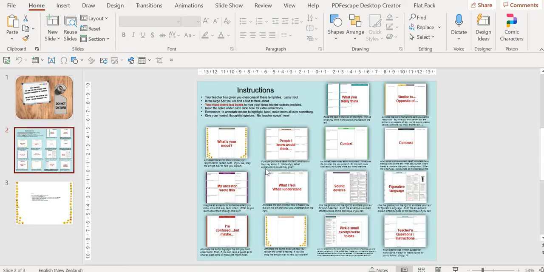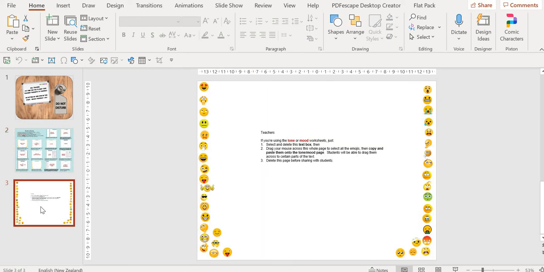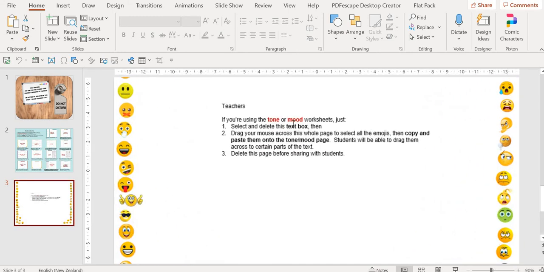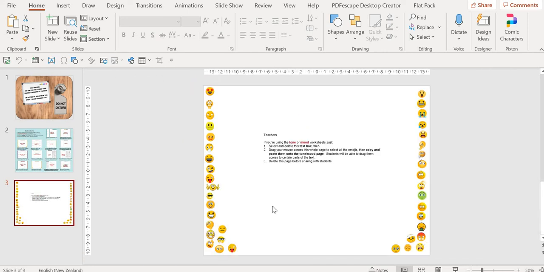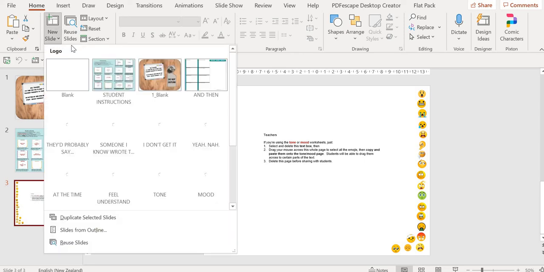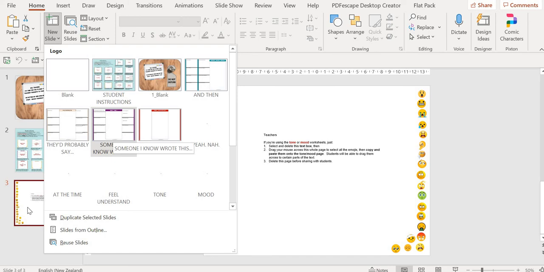And your instructions are there. Leave those there for the students. There's your emoji slide. So once you've copied and pasted emojis over, if you're going to use the mood or the tone slides, it explains it there, mood or tone. Then you can delete that slide. So here for PowerPoint, make sure you're in the Home tab, New Slide, get on the bottom part of this button, New Slide, and then you just choose whichever one you want.